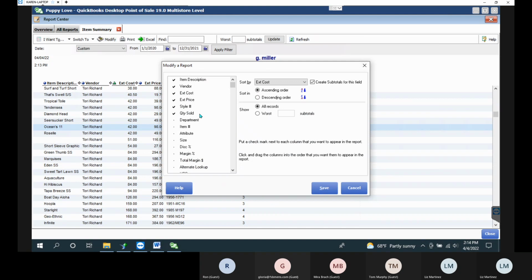Add, remove columns. And let's add additionally, maybe my department, attribute and size, and we'll also leave an item number. Total margin dollars, sure, why not? All right, and I'm not going to create subtotals for this field. I'm going to sort based on my department and create subtotals for that field actually.